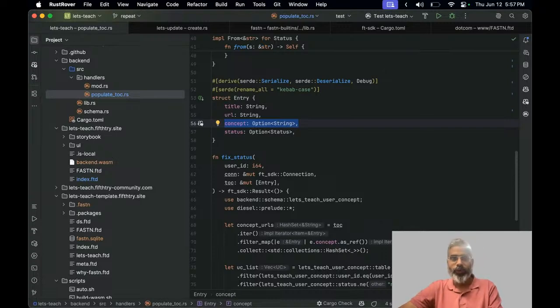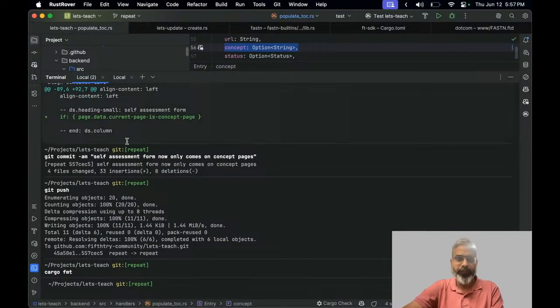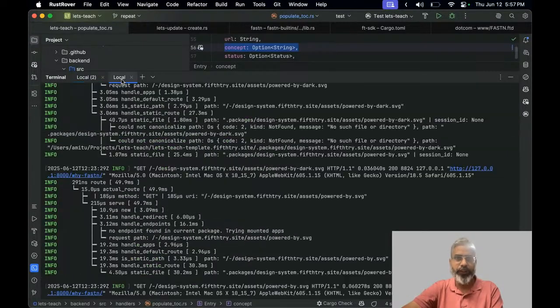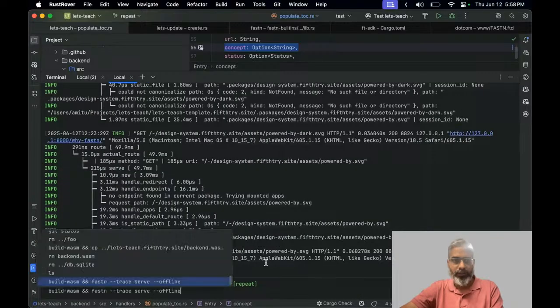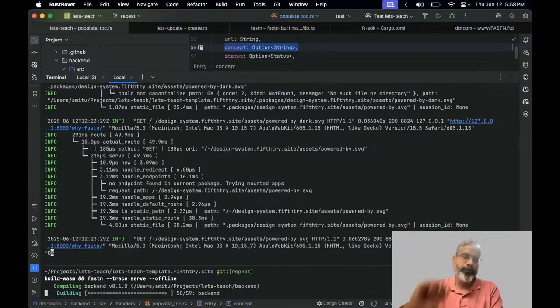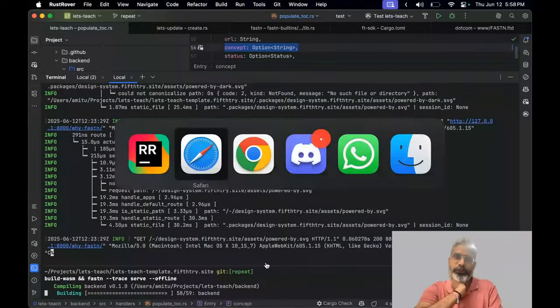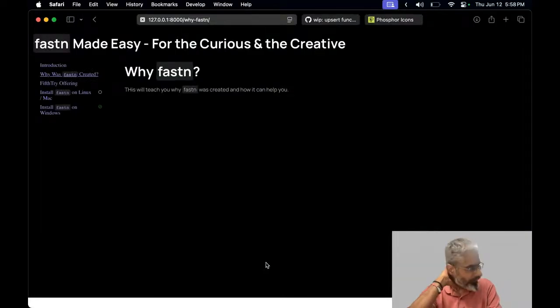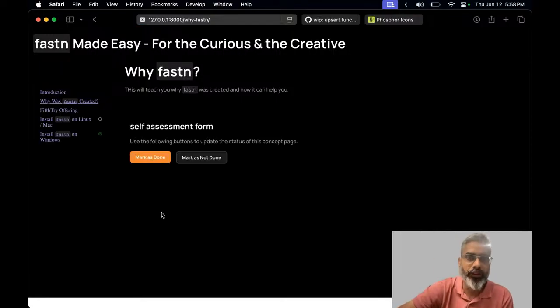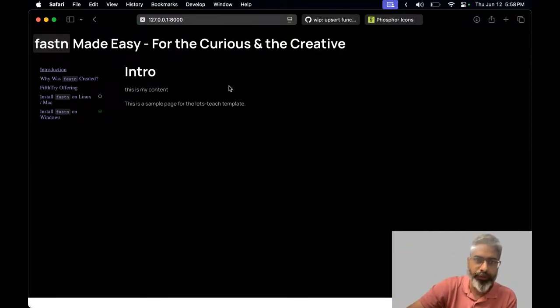So cool. Now when we restart this, because we are rebuilding the Rust code, the backend changes also go in. First we had seen only the front end change go, and the backend change didn't happen, so we were seeing a buggy behavior. The bug should be gone. So we are seeing the self-assessment form here, but the self-assessment form should not come on this page because it is not a concept, right?